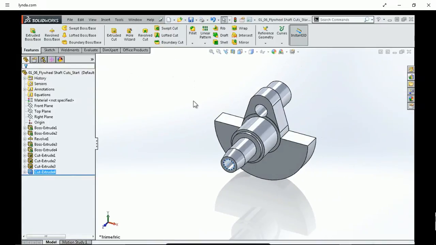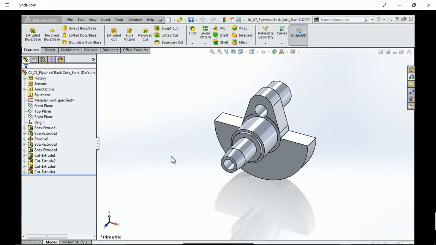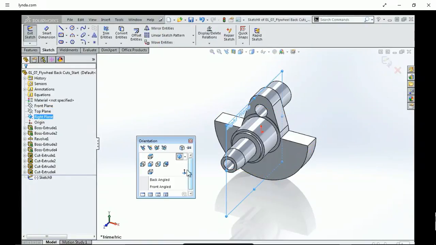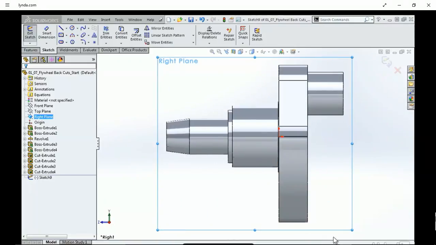complete the remaining cuts. We will continue with a couple more cuts to the back of our flywheel. We will do another revolve feature, only this time we will use the revolved cut command. Let's start a new sketch on the right plane. Rotate the view normal to.